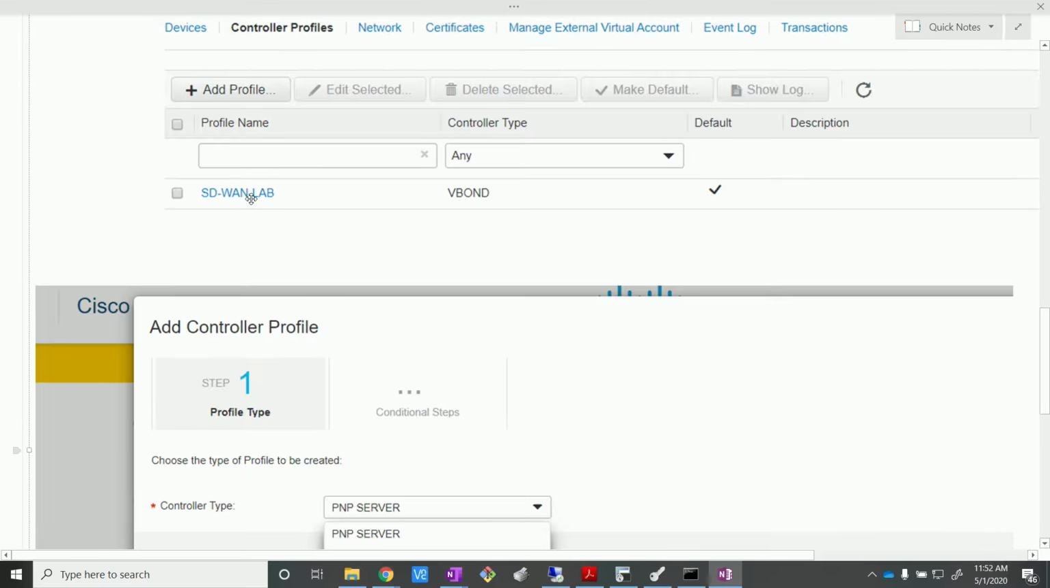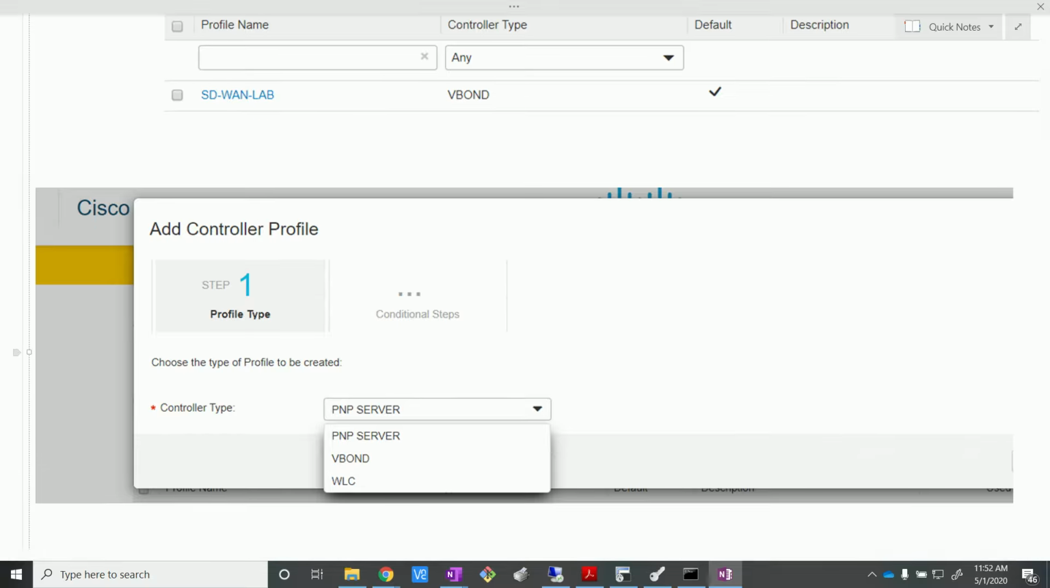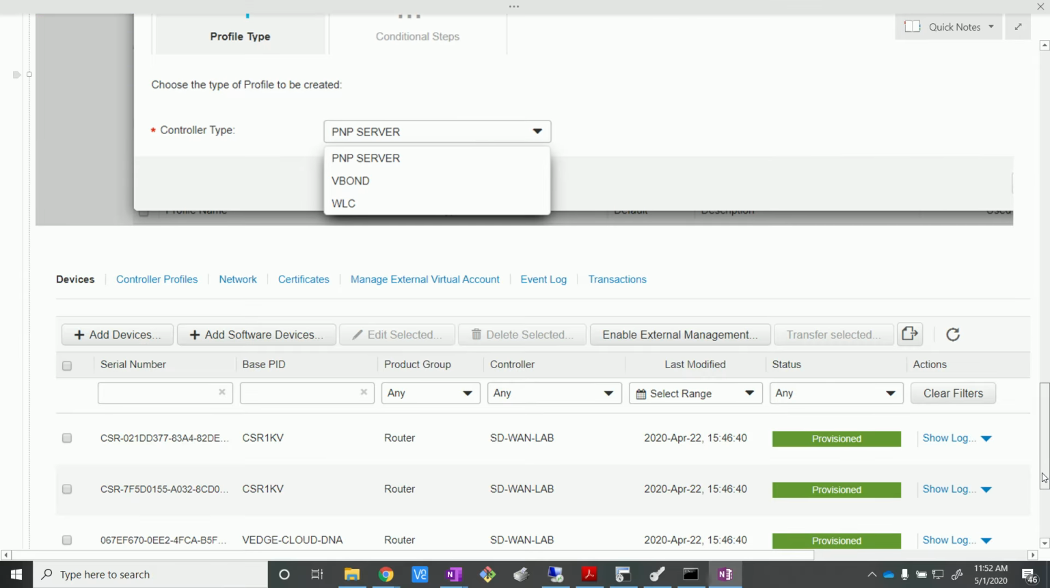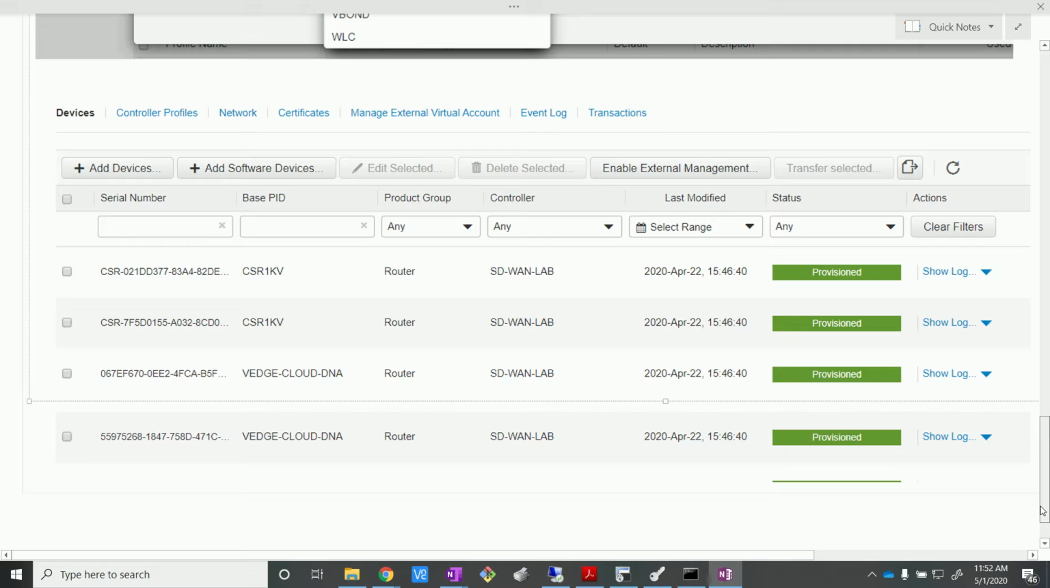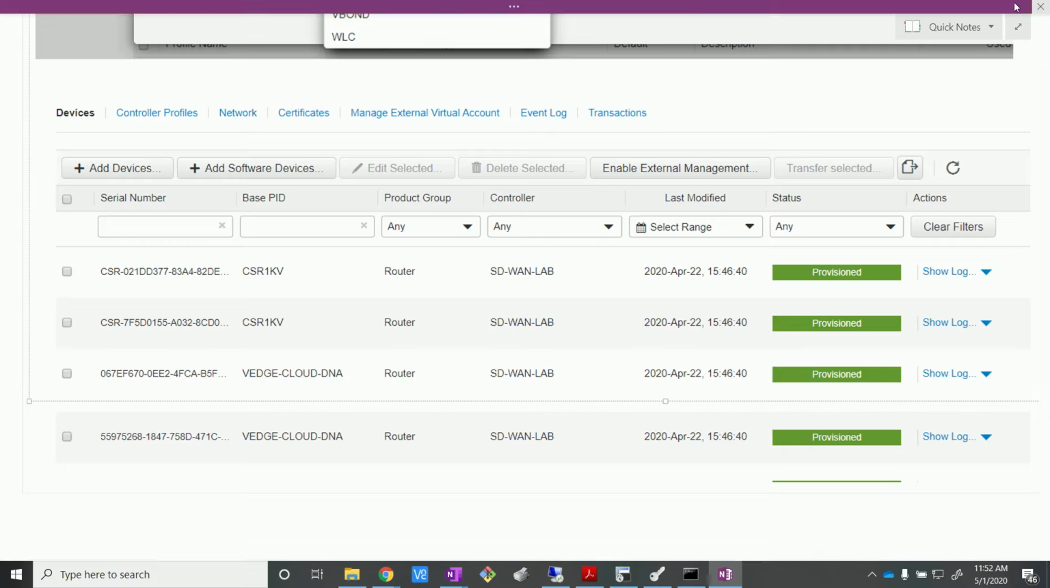You will have an option to download it, and that vBond profile, the serial file, will have a list of all the devices which have been provisioned for you, and that you can use. You will have to come and upload it in your vManage dashboard, which I will show in a minute, for your lab to work properly. So that's something which I wanted to show.